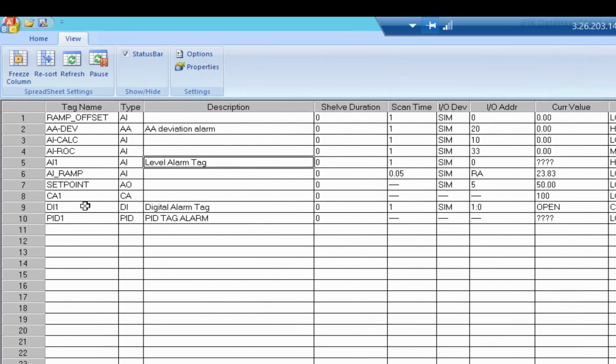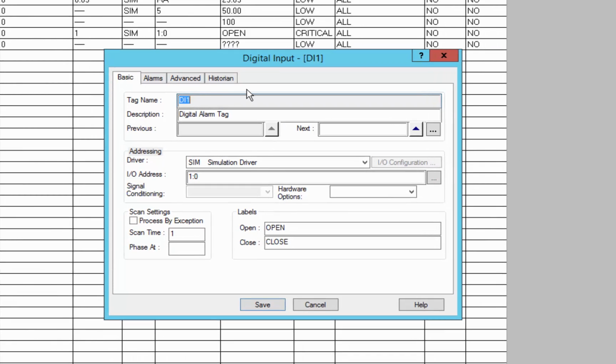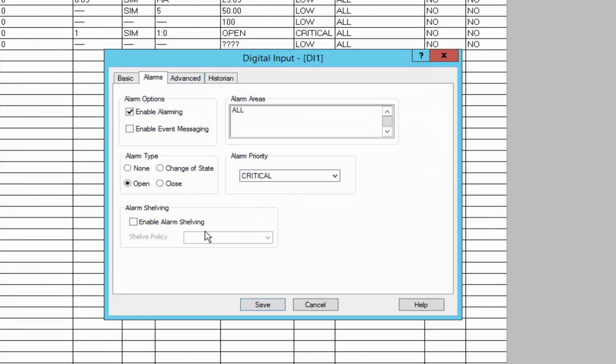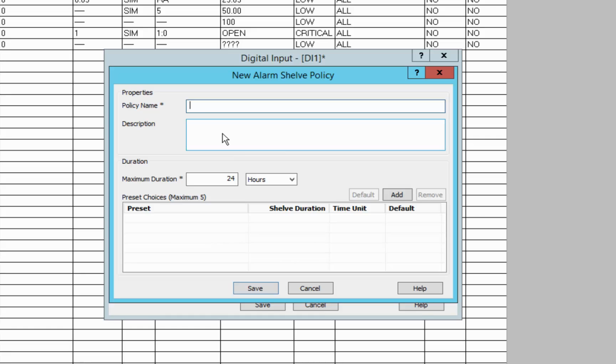Let's do one more for the digital tag. And again, we can enable alarm shelving. I could choose to apply the downtime policy to that, or I can create a new one specifically for our digital alarms, for example. Currently we don't allow spaces in the name. And then we can add some presets again.